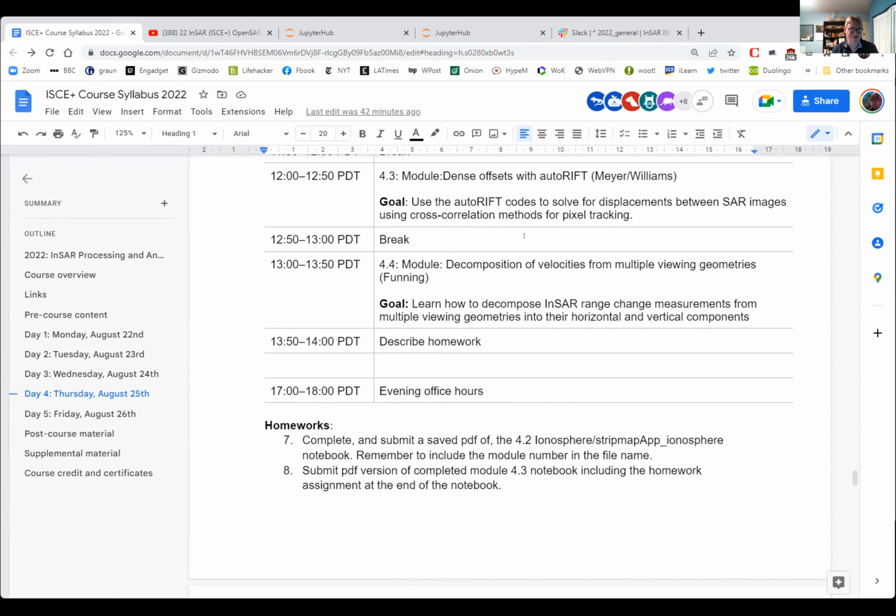That's going to be an exercise with him and Forrest on using Auto Rift, which is a tool within the ISCE software suite that allows you to measure offsets or movements of the ground using image correlation, not using interferometric phase. And that can be useful in places where INSAR doesn't work quite so well. It's particularly useful for fast moving things like glaciers and landslides.